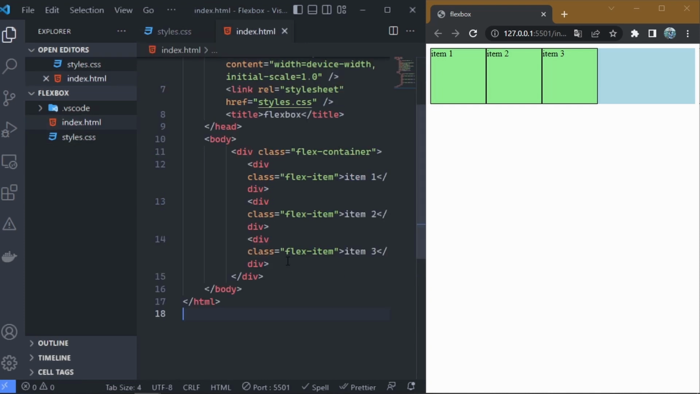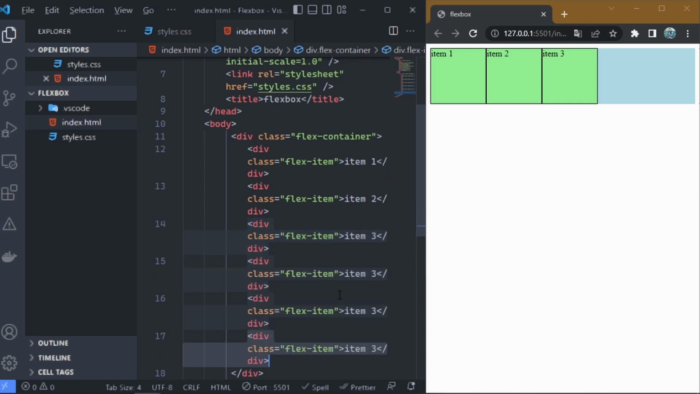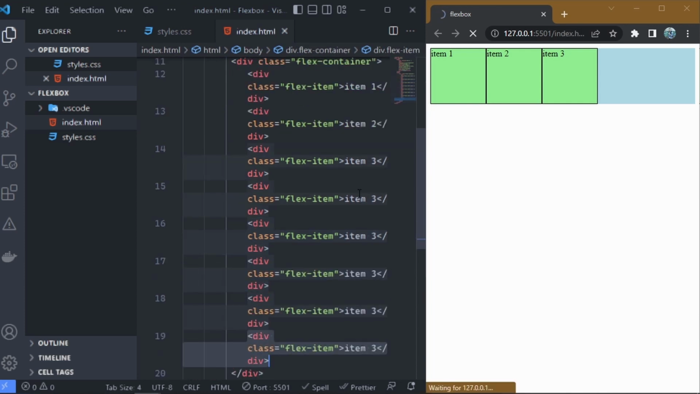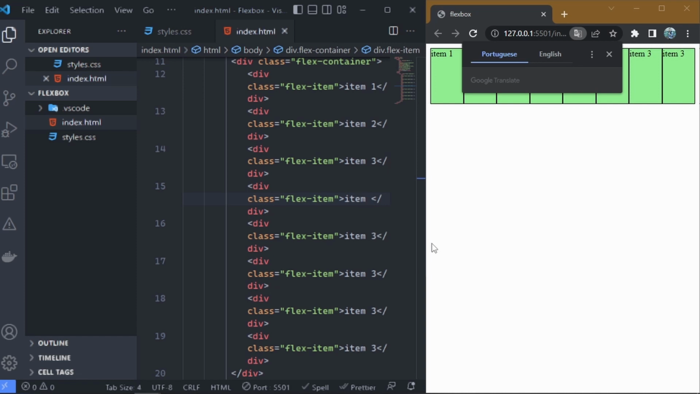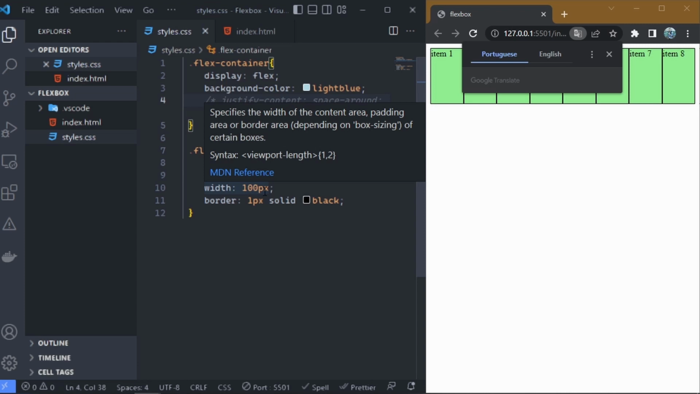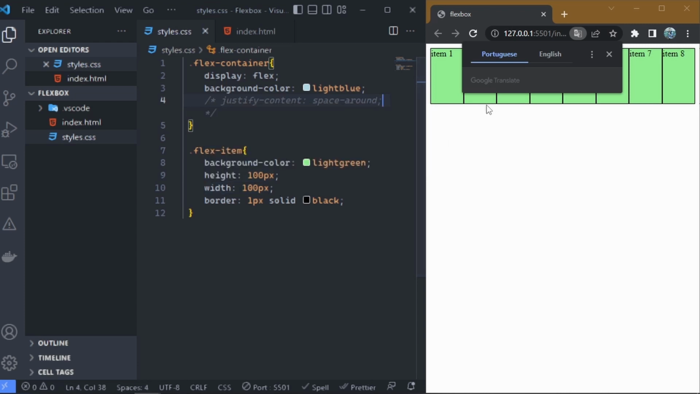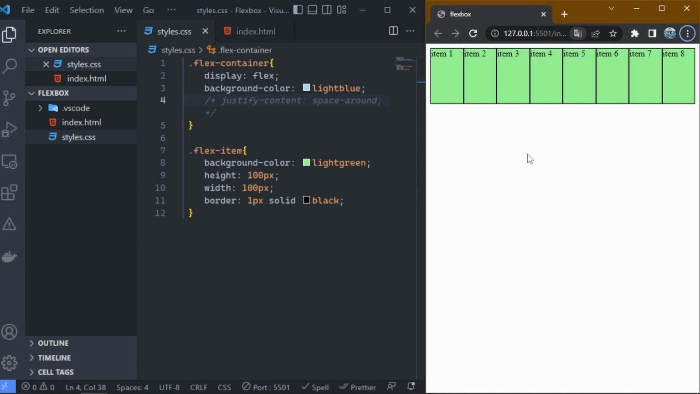If we come to the index.html and decide to add more items, let's create more divs inside the index.html. We have now item 2, item 3, item 4, item 5, 6, 7, and 8. So we now have 8 items inside the div. What you notice is we initially gave the items a width of 100 pixels, but these items are smaller than 100 pixels because they have been squashed close to each other.